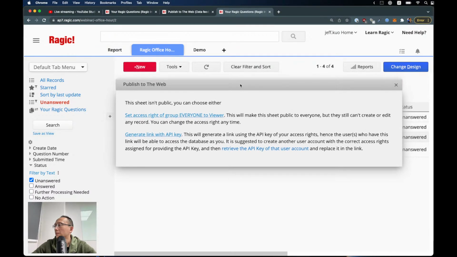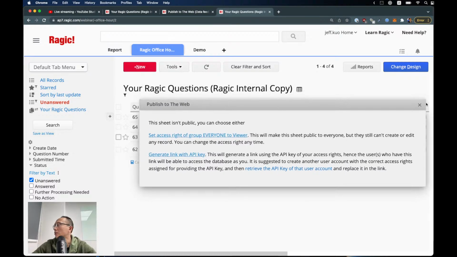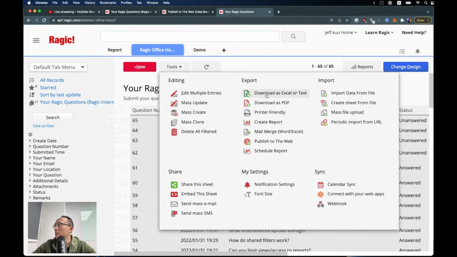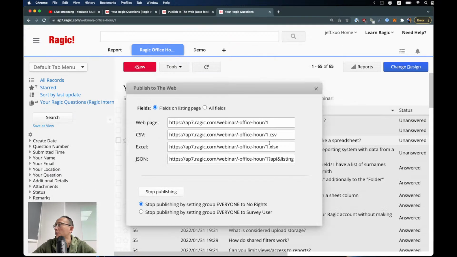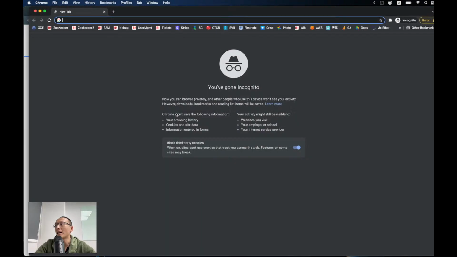So the sheet is in public. Oh, this is an internal copy. So let's go to the public copy. Okay, so this is the public copy, and I publish to the web. When I choose publish to the web, it will have these CSV feed or Excel feed URLs. So if I copy this Excel URL and I open an incognito mode, like an external application, it's gonna download all these data.